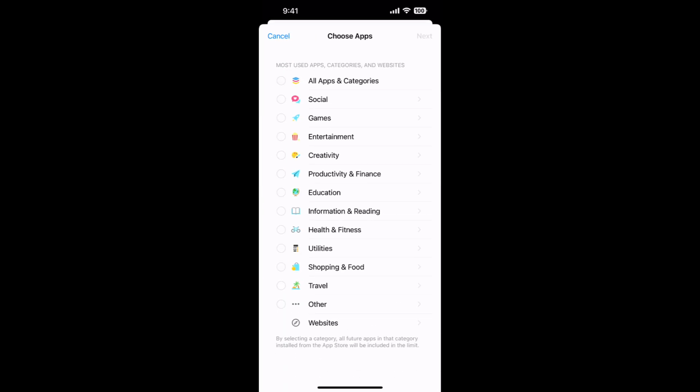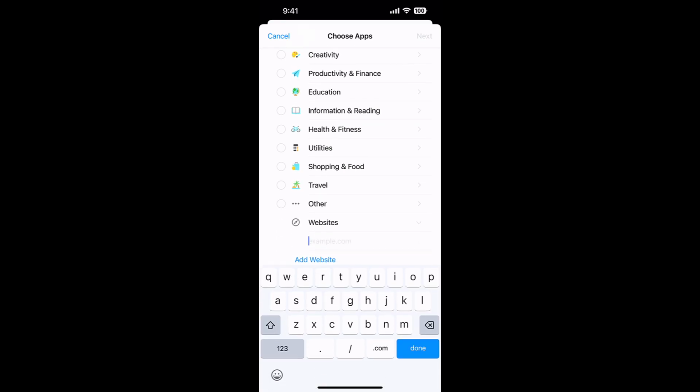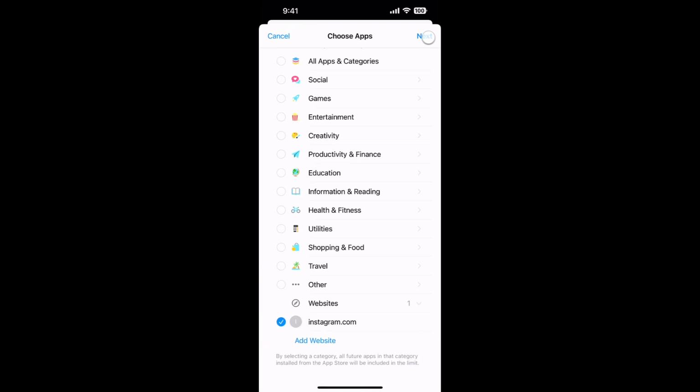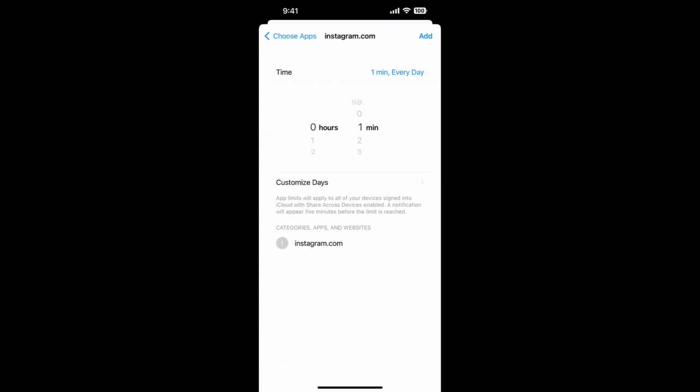Tap on add limit, expand website here, and then click add website, and then it wants the URL to the website. So we're just going to do Instagram.com. All right, hit done, hit next. We could do 1 minute. We'll go ahead and add 1 minute.